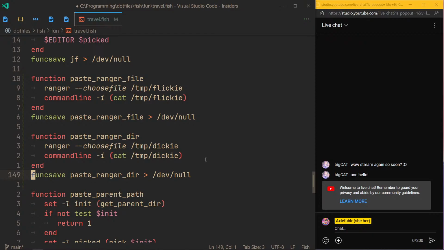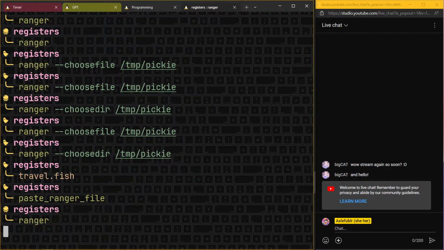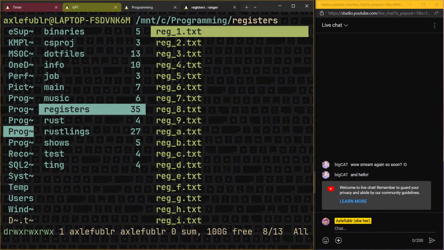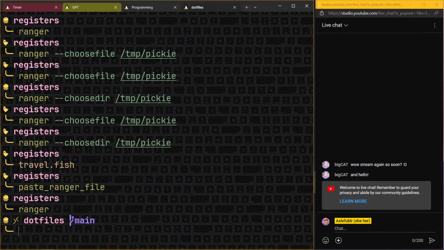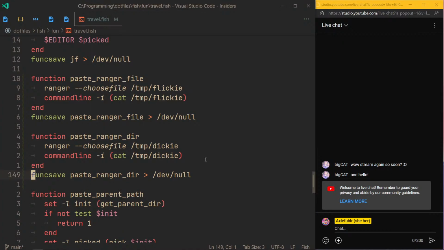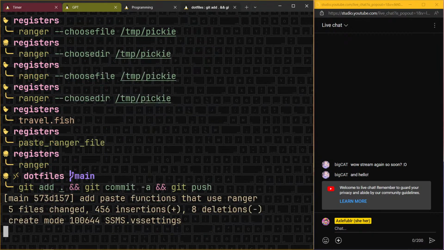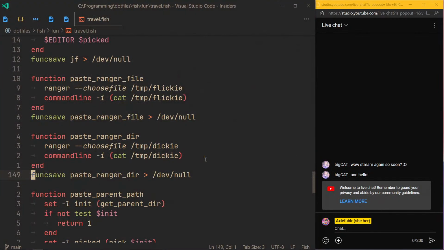So we have paste ranger file, paste ranger directory. They are done pretty much. Let's go to programming, and it's pretty fast, although I was already in there, to be fair. Dot files, shell session, let's commit: add paste functions that use ranger. Cool.